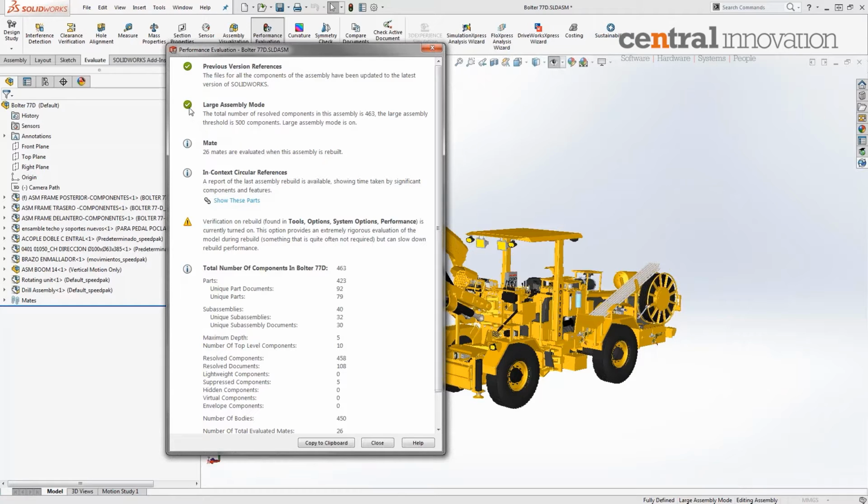So please take note of the icons. If it's got a green check, it's basically just informational. Similarly, if it's got the eye in the white dot there, it's just there for information. If you see a warning next to it, then we might need to review some of that information. So in this particular case, I've got verification on rebuild switched on, and that could reduce our performance with that switched on in the assembly.